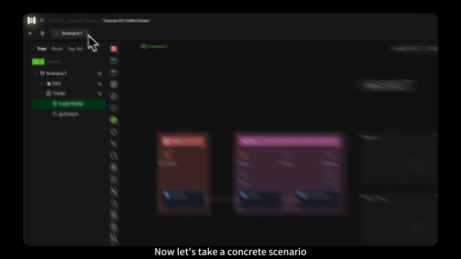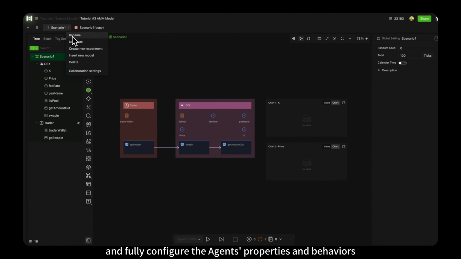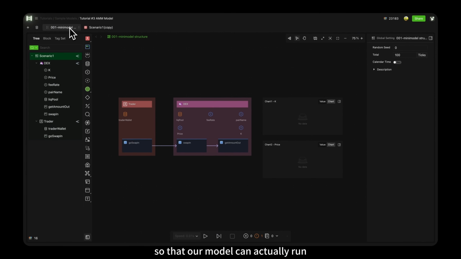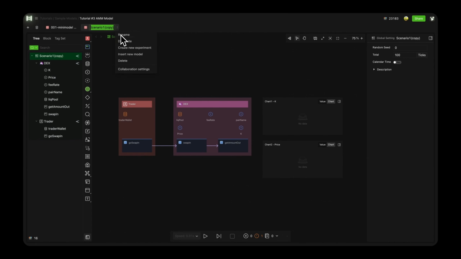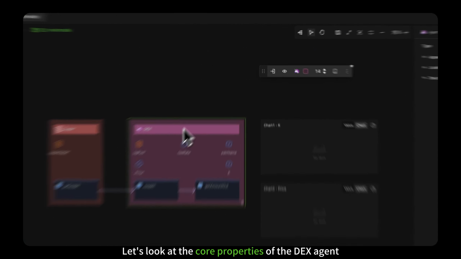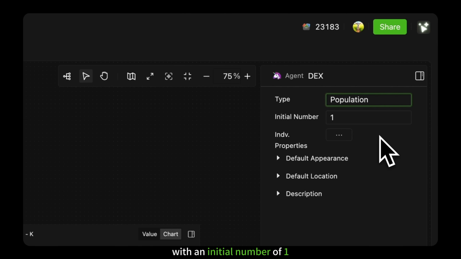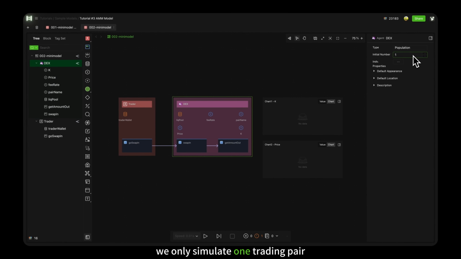Now let's take a concrete scenario and fully configure the agent's properties and behaviors so that our model can actually run. We'll start from the DEX and set up the game world first. Let's look at the core properties of the DEX agent. First, set the DEX agent type to population with an initial number of 1. In this minimal model, we only simulate one trading pair.